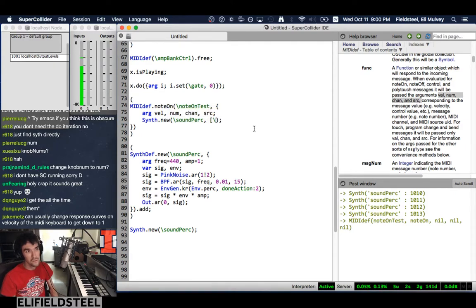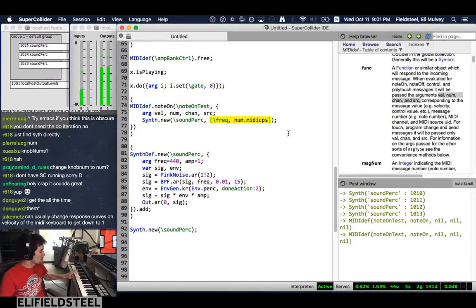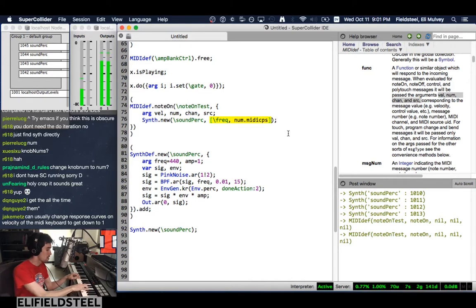So what we can do is set the frequency to num.midicps. That's crucial. We don't want to use the raw value for the frequency, because those values are between 0 and 127, so they're going to be all super low. So we actually want midicps. And also these send note ons.